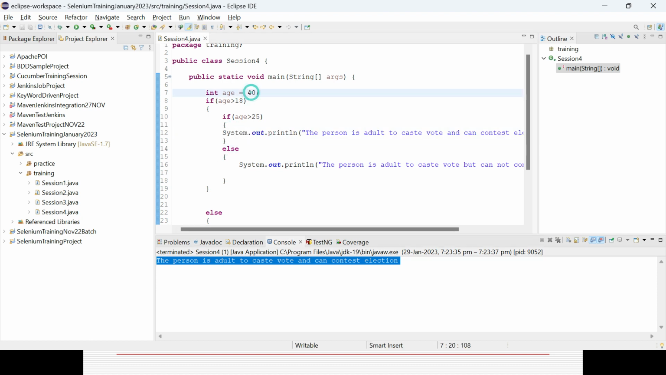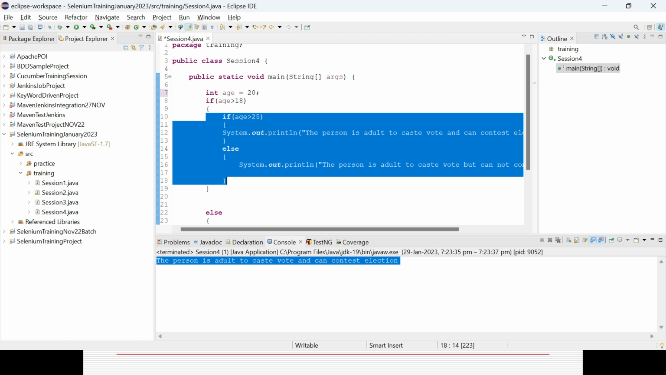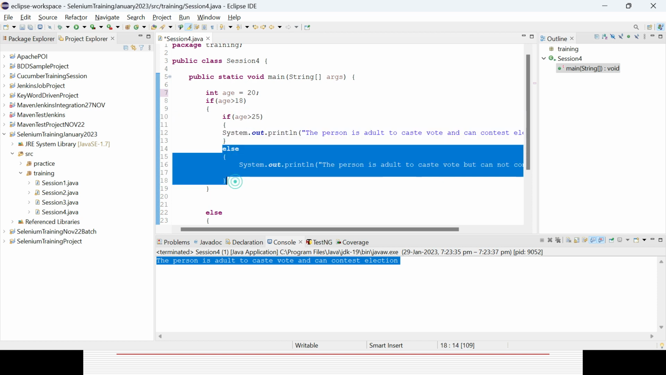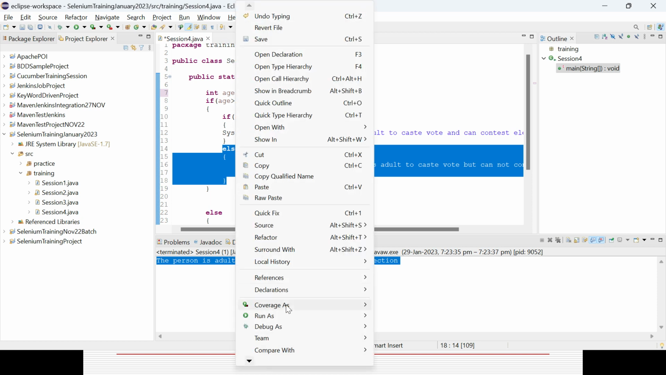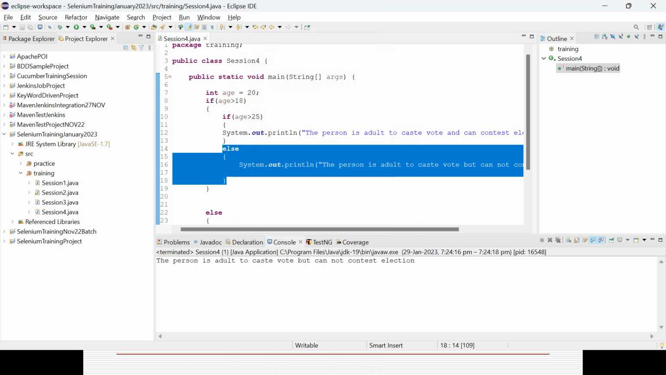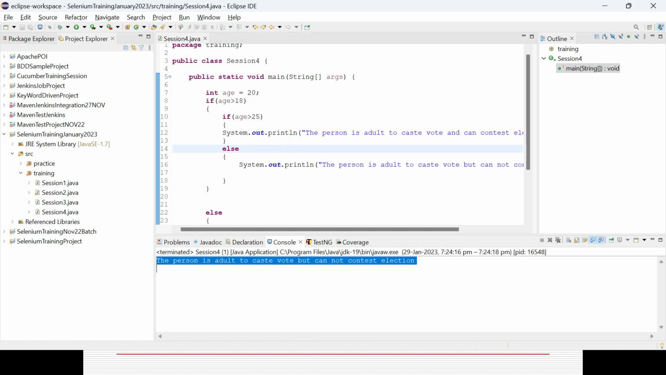Now if you give 20, what will happen? Age is greater than 18, so definitely it will go inside the if else. But age is not greater than 25, so it will go to the else part. That is the way the else part will be executed. So it is called nested if else. You can see the person is adult to cast vote but cannot contest election.